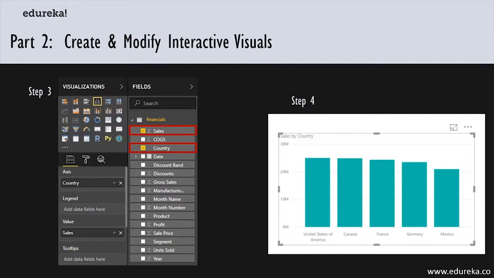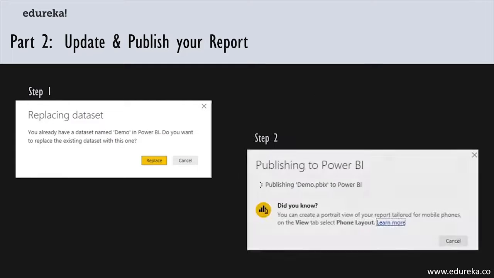Now that you're done pulling in data from multiple sources, you're probably ready to publish. Whether you're publishing for the first time or publishing again, it's just as easy. You simply go to the Publish button on the Home tab. If this is your first time publishing, simply publish it and then click on the link to go take a look at it.